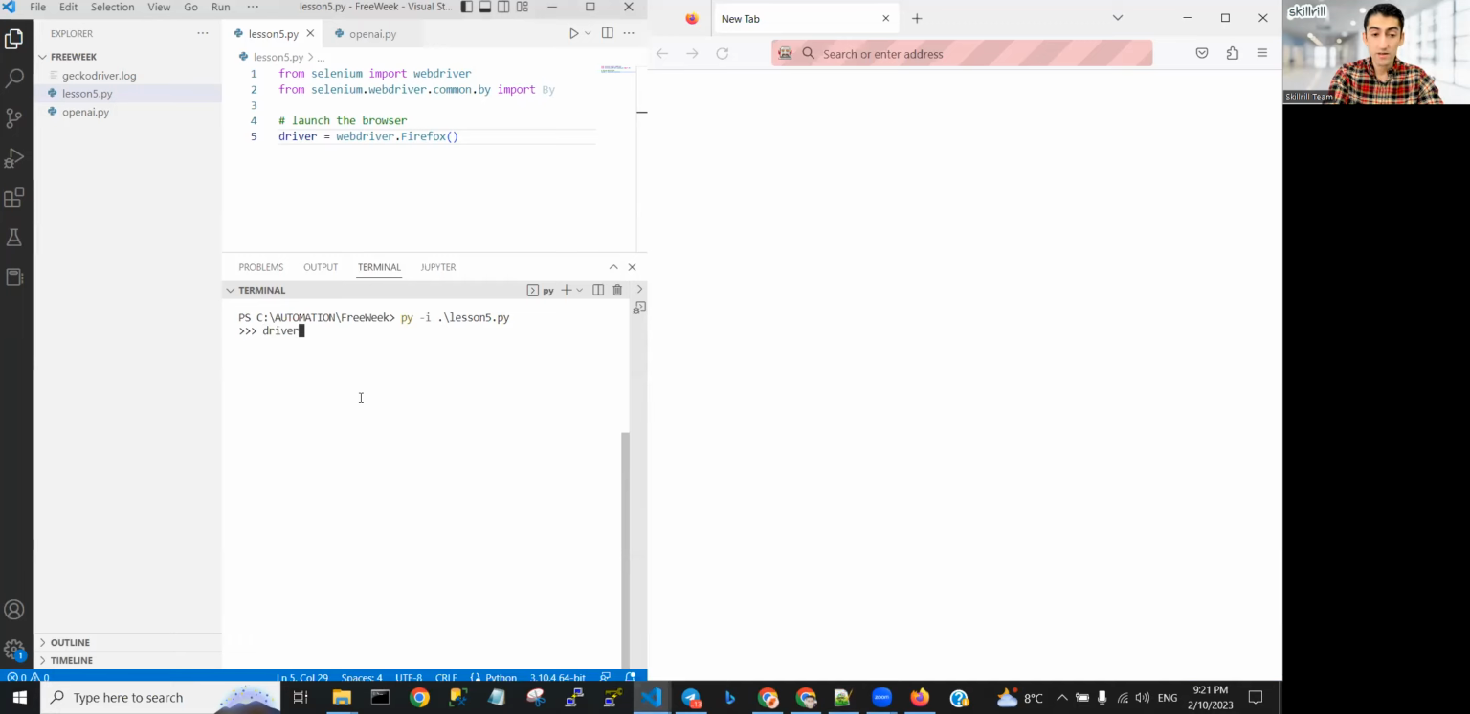I will check the driver.name. So driver.name is going to tell me what kind of browser I'm dealing with. As you can see, it says Firefox, right? So we're dealing with Firefox.